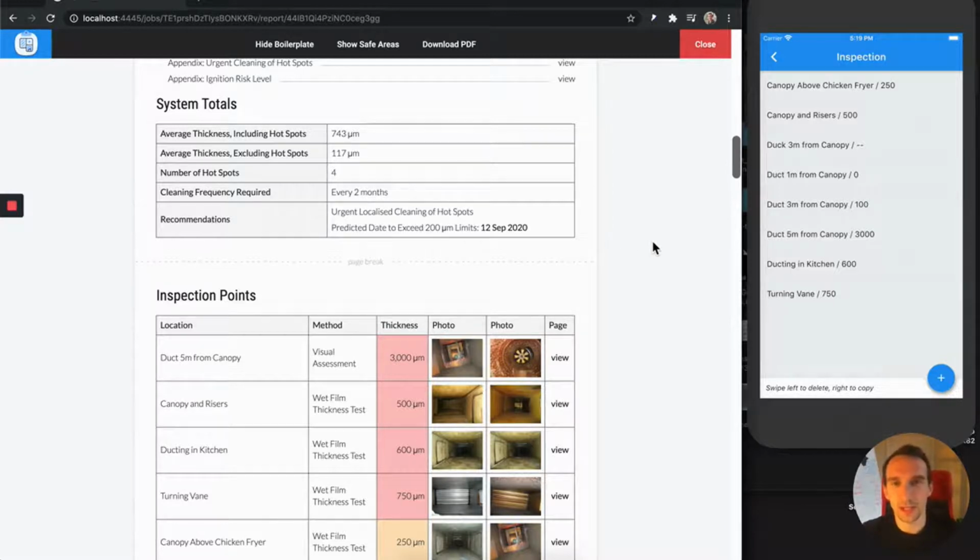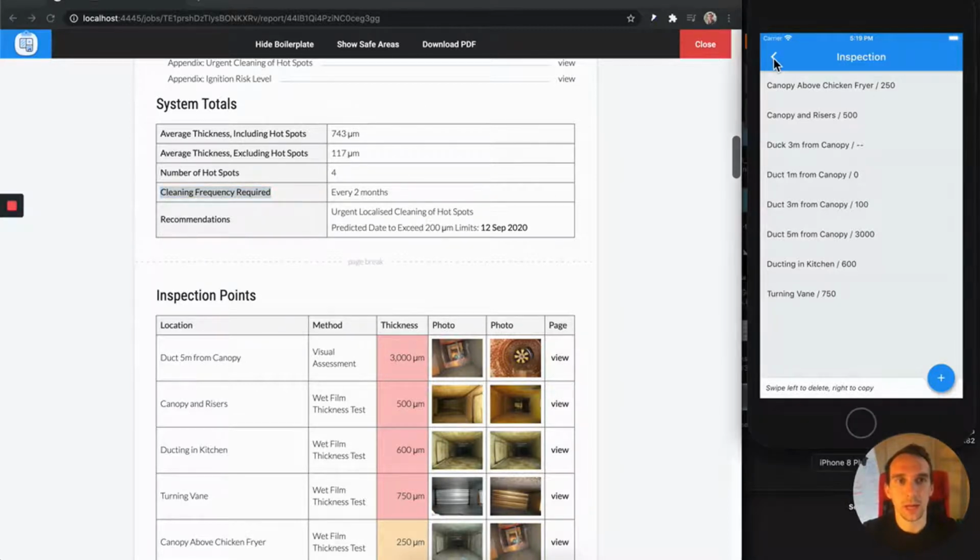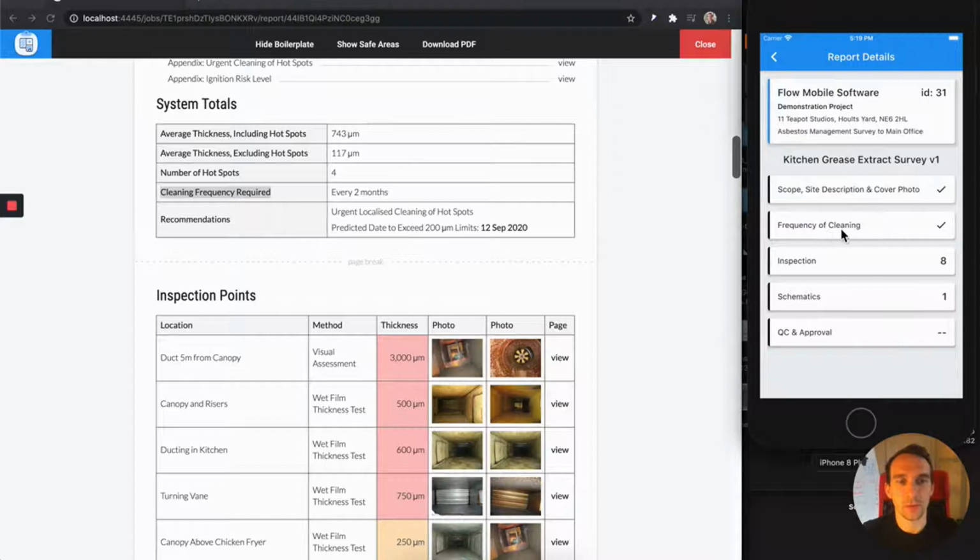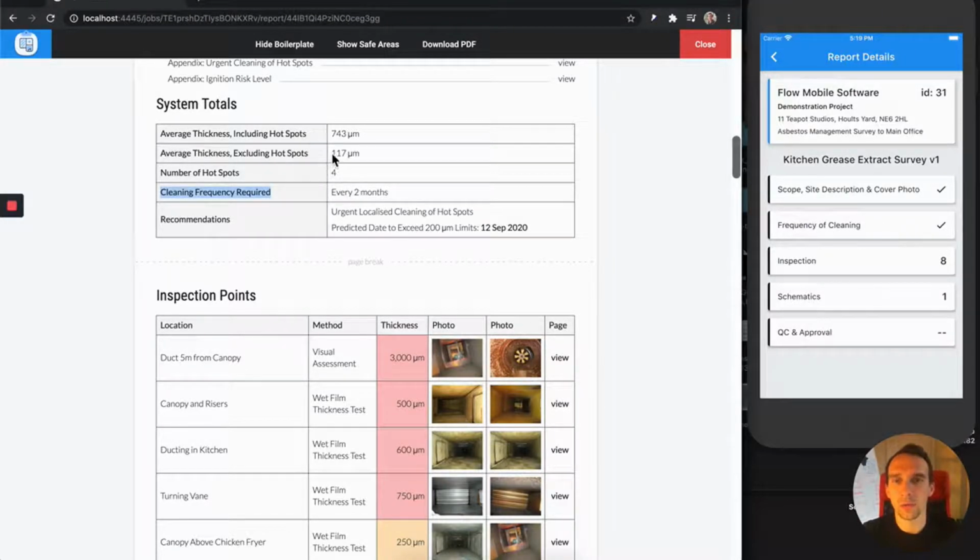And that's actually another point that we've included on here. We know that the cleaning frequency, which is calculated from this frequency of cleaning section here, is 2 months. And you can see that's almost halfway to that point there. So in our recommendation, and this is automatic, you can see that the predicted date to exceed 200 micron limits is the 12th of September.